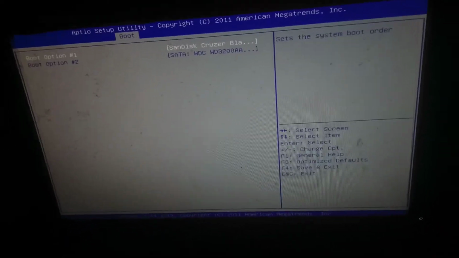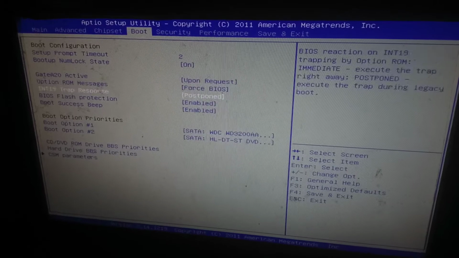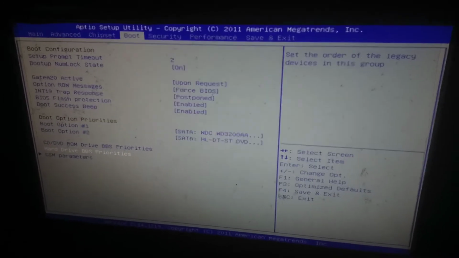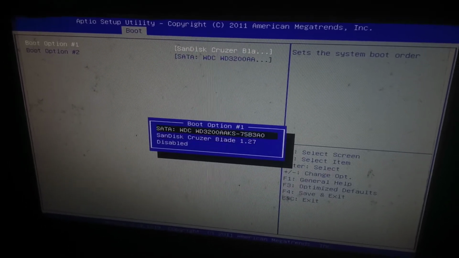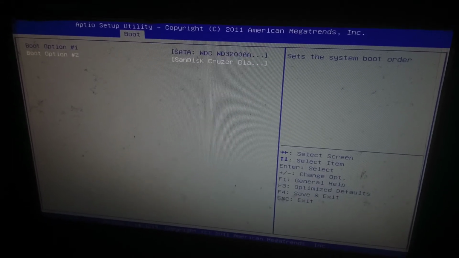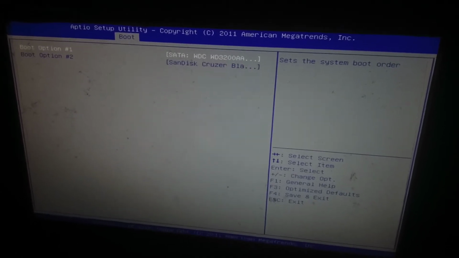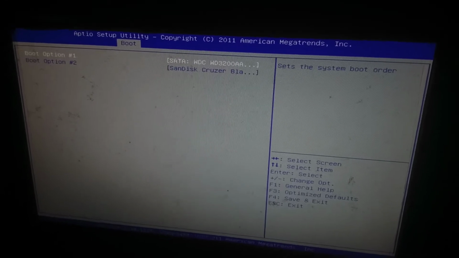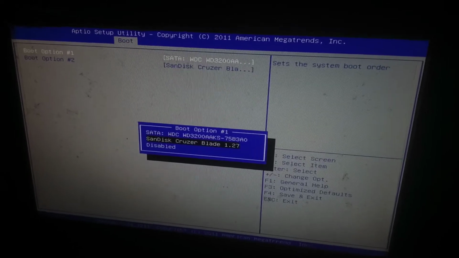All you need to do is go to the boot option. In the boot menu you can go to boot option and go down to hard drive BBS priorities and click enter, and click enter on boot option 1 and change. It will usually be like this: WDC, that is the hard disk, and boot option 2 is SanDisk Cruiser Blade, that is your pen drive. So make boot option 1 your pen drive. Click enter on boot option 1 and select Cruiser Blade, that's your pen drive name.